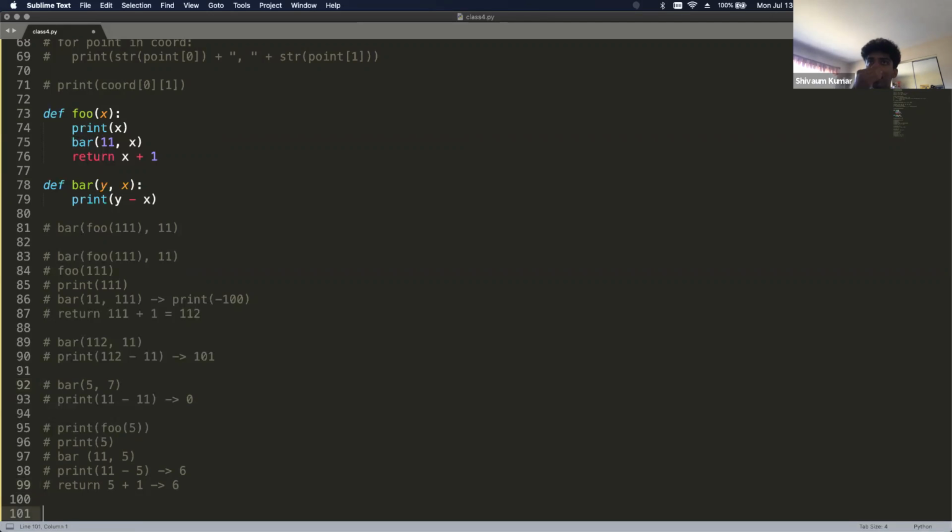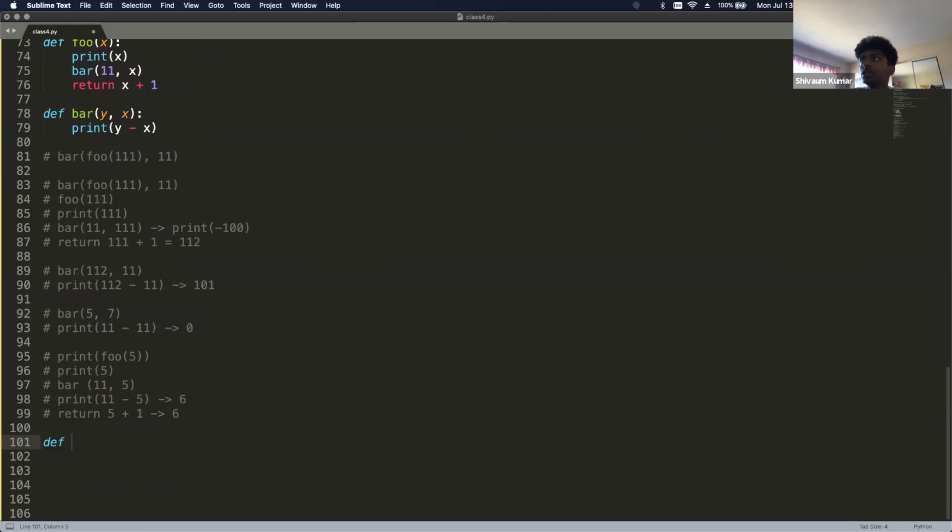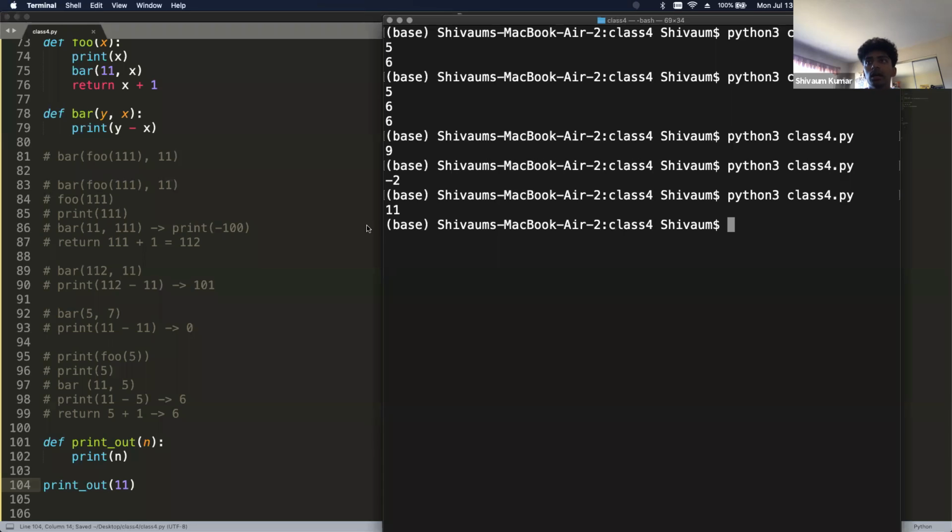Okay, so now quickly, one more thing with functions. We have around 8 minutes left, so I'll call this print out n, and then we'll just say print n. Obviously this is a very simple function. All we're doing is printing a number. So if I were to say print out 11, it'll print 11 for me.